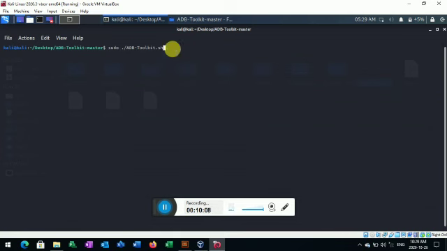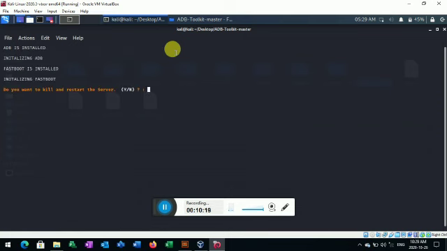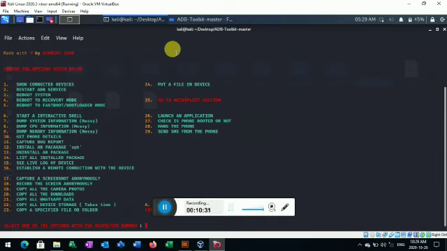Okay, so I'm now running that script. I hit enter. It's asking me for my password. I type Kali. I hit enter. Now it's telling me ADB is installed, initializing. ADB fastboot is installed, initializing fastboot. Do you want to kill and restart the server? I'll say yes. And it's starting the ADB. It's killing the previous session. It's starting a new session.